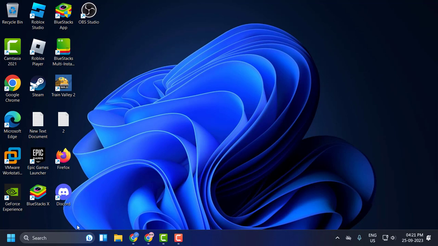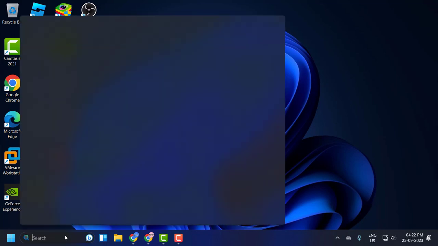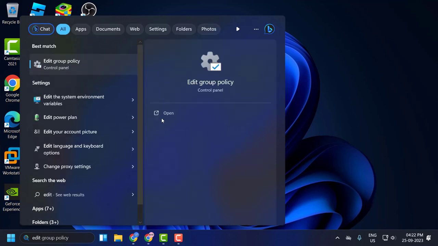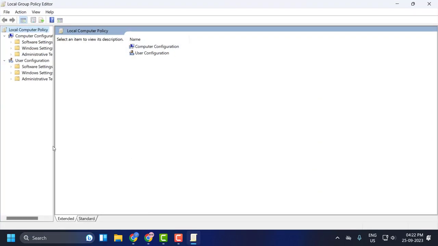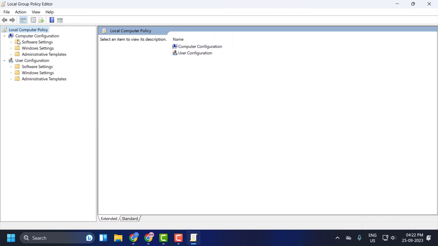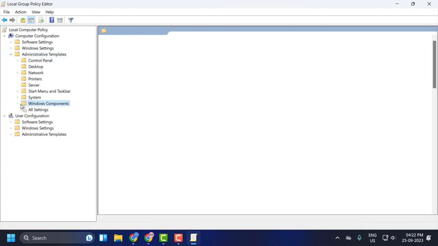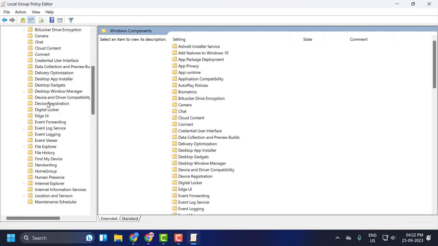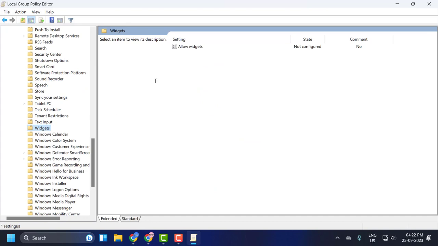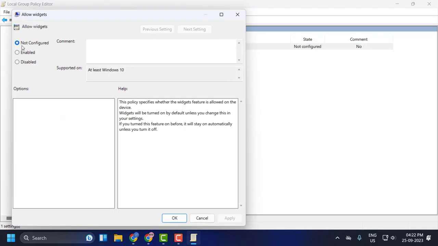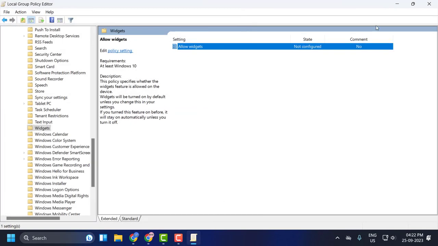And you need to make sure that you go to search menu and type edit group policy, open it, and you just need to under the computer configuration expand the administrative templates, Windows components, and you just need to search for the widget. Click on the widgets, and on right side you just need to double click on the allow widgets and make sure you set this to not configured and select apply and OK to save changes.